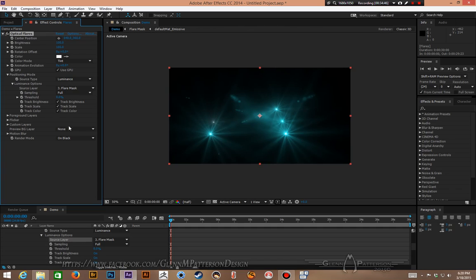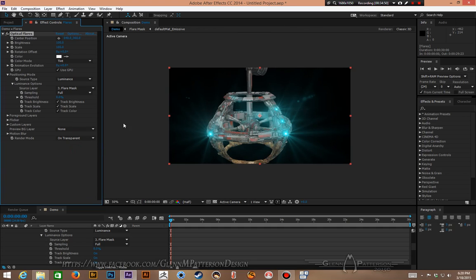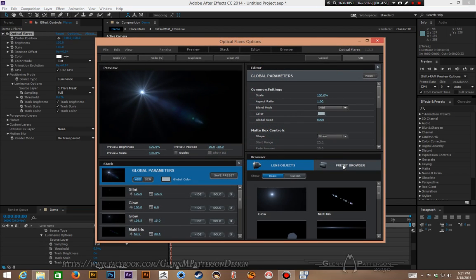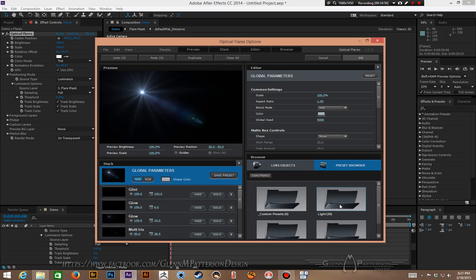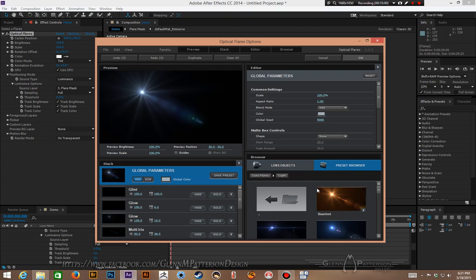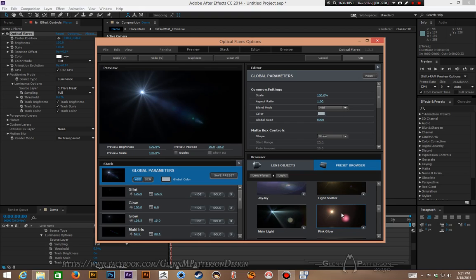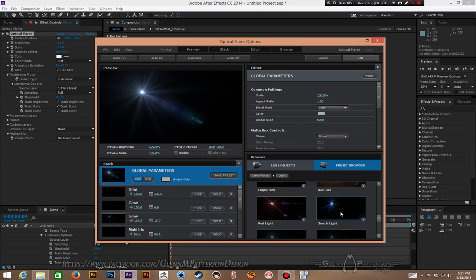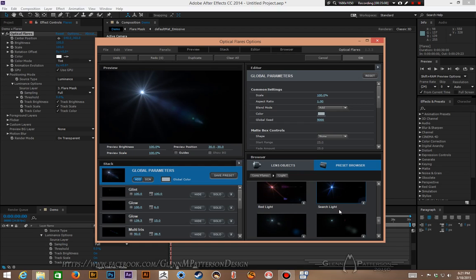So now let's, instead of render mode on black, just render it on transparent, and now it'll render over the top of it. Well, let's go under options real quick and see, I don't know if you guys have got this, but go under your preset. I just go under light. I'm not sure if this is the pro set or not, so I'm sorry if you don't have it.